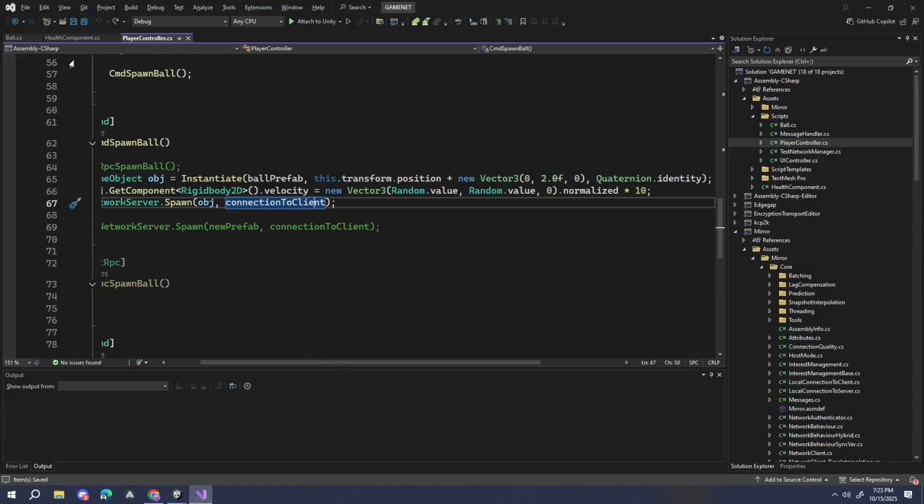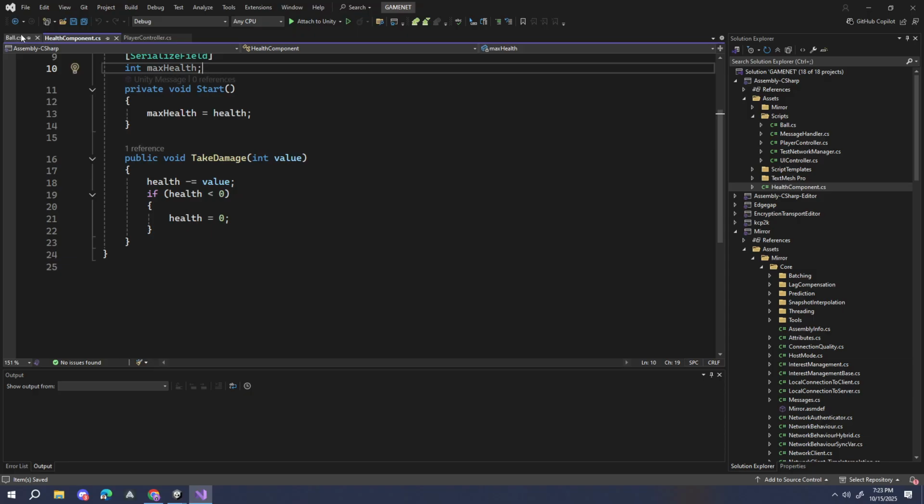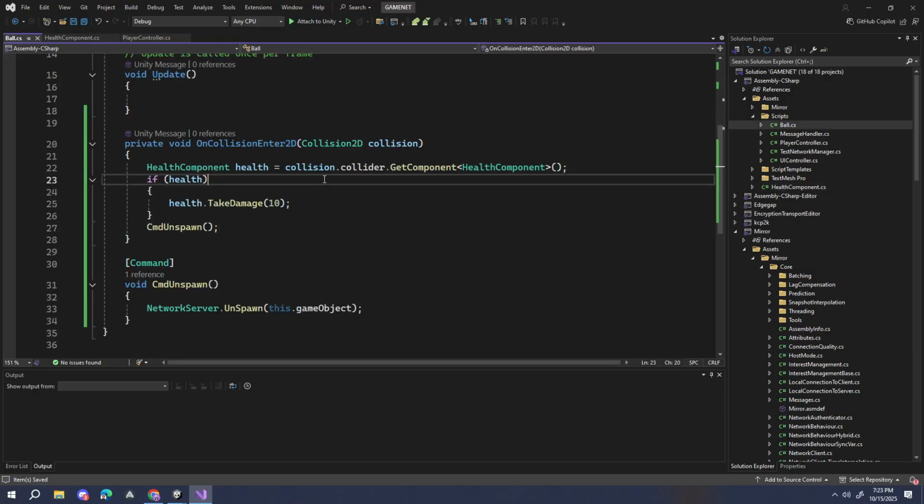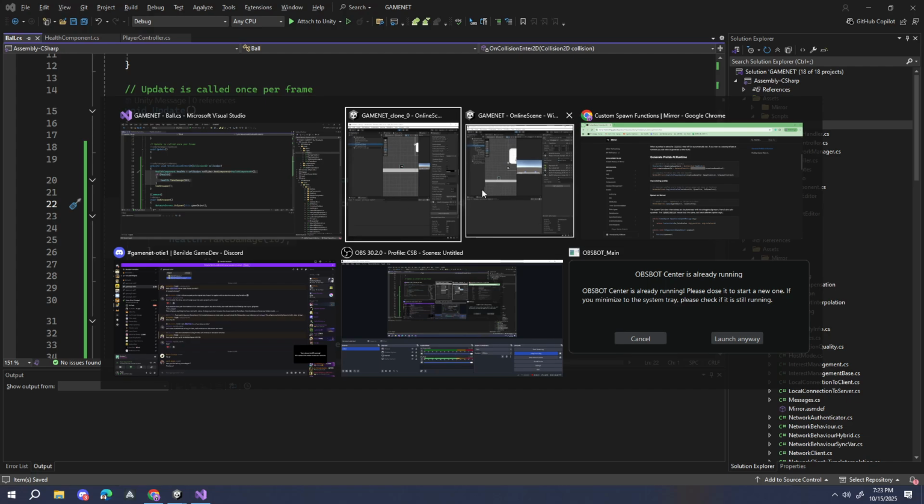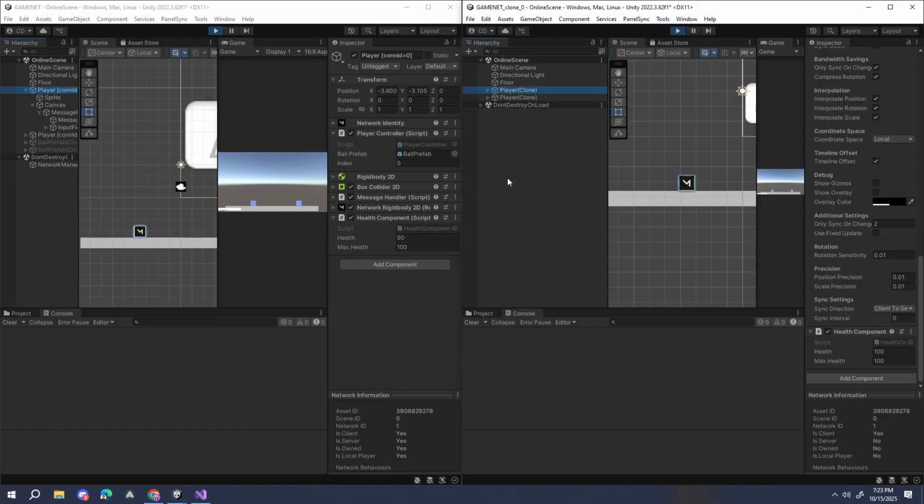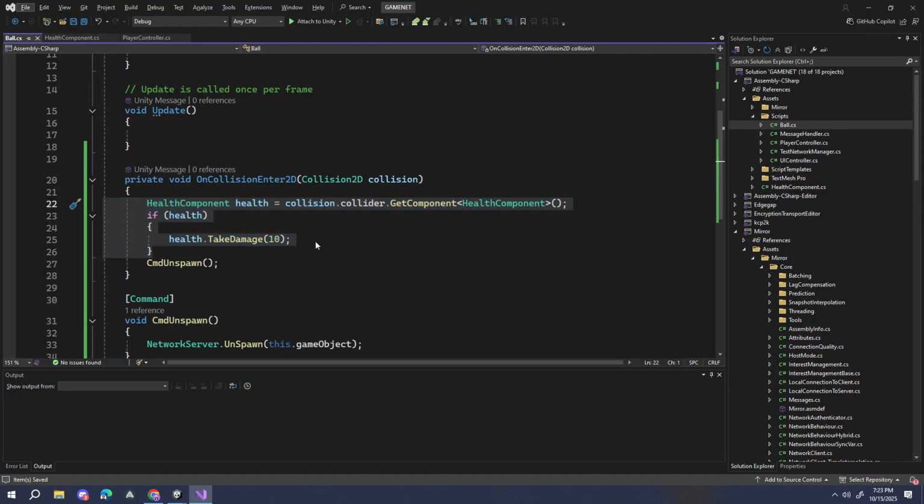Based on our code, all we said was if the ball hits, take damage. Now this code here, on collision entity, seems like it's working. It's just that it wasn't able to call the take damage on the client side. So how do we try to sync it?